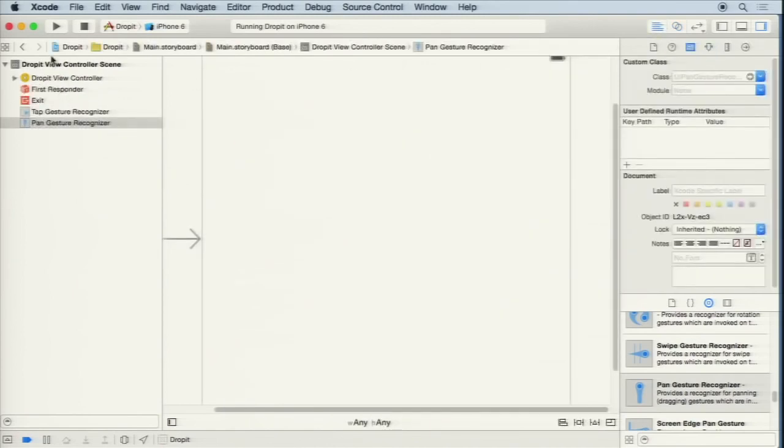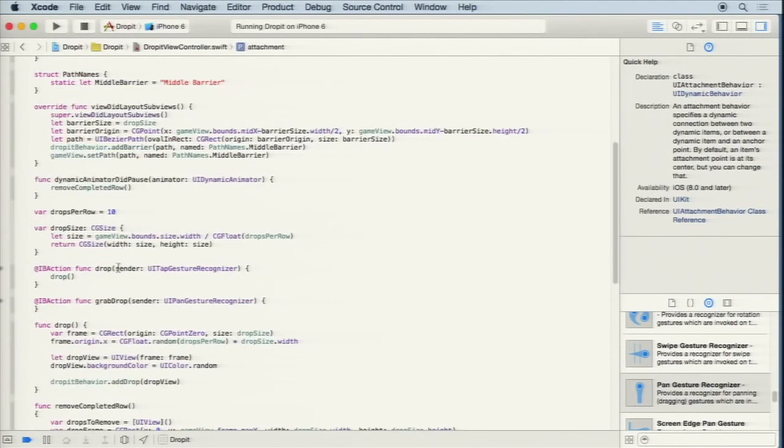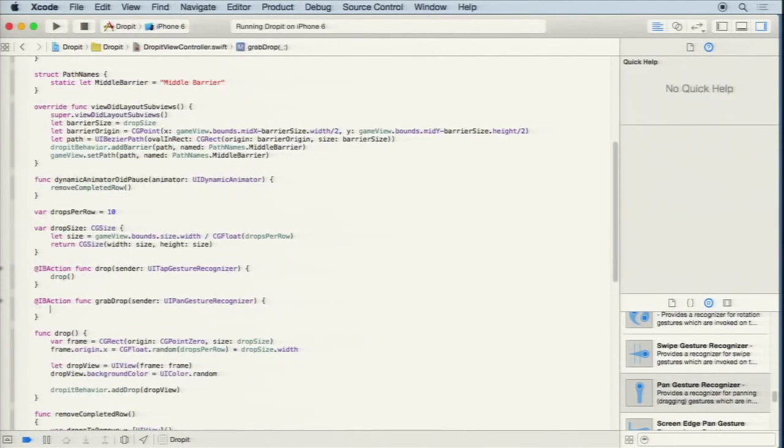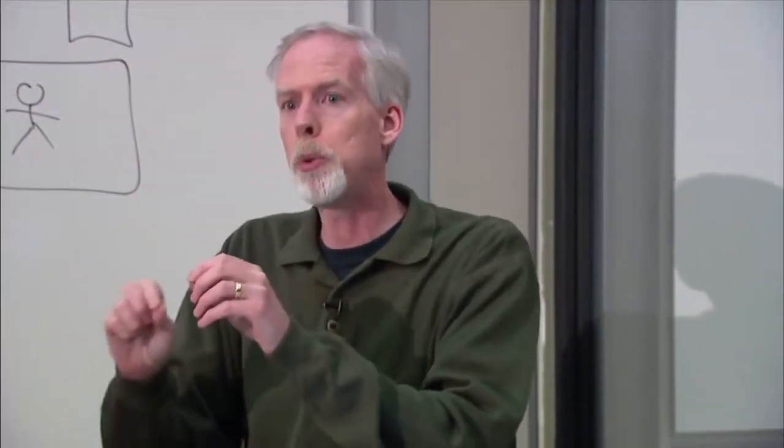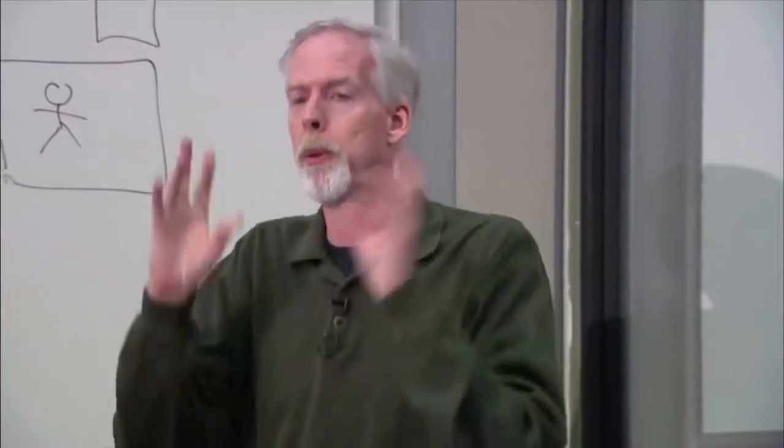Let's go back to our drop it controller. All right, so how are we going to implement this grab drop? All right, we have that attachment. Basically, all we need to do is when we first start our gesture, we need to create that attachment. Then as it moves, we're just going to move the anchor point. And when it ends, we're going to set the attachment back to nil. So this is incredibly easy to do. You're finding all of this, I hope, to be pretty straightforward to do. It's a pretty amazingly powerful system.